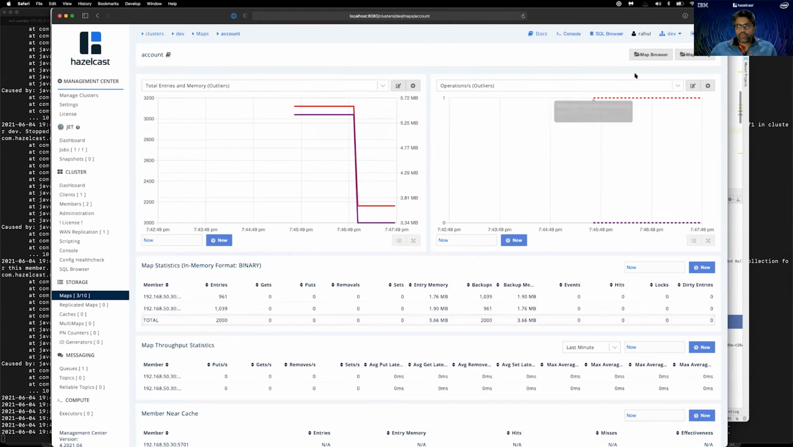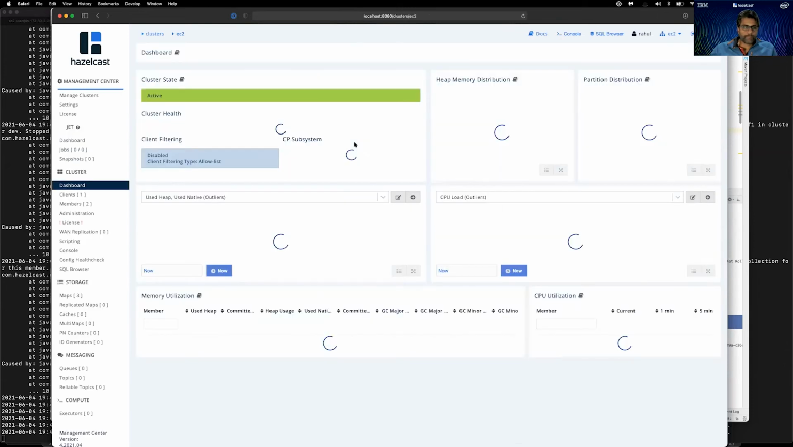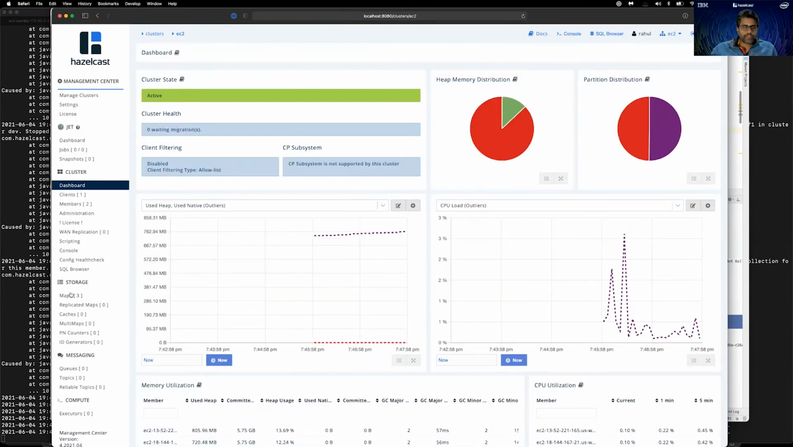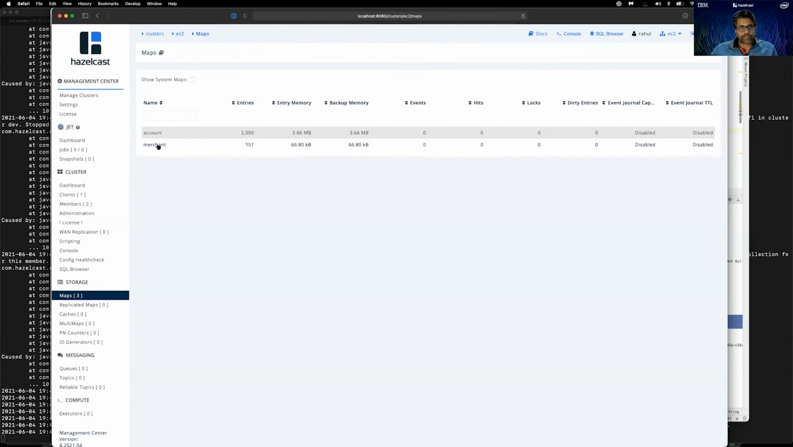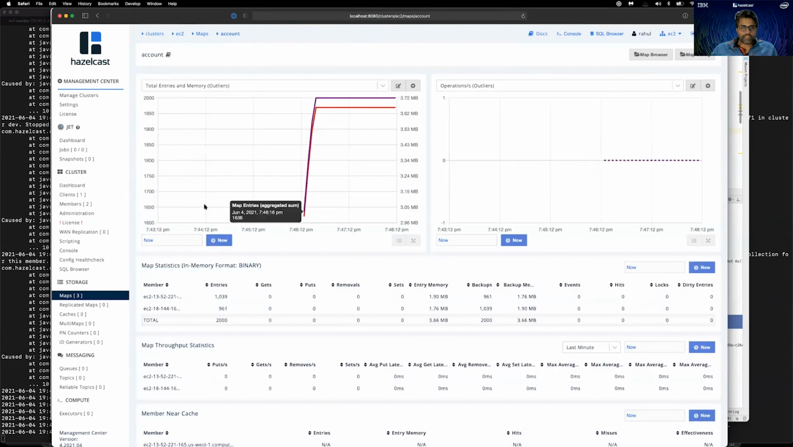All right, now what happened on the EC2 side? So let's check the status on EC2 cluster. Now on EC2, if you remember, there were no maps, there were no user maps, there was only one system map, right? But now I have those 2 maps, account and merchant, and they receive data from the on-prem cluster running on my laptop, right?